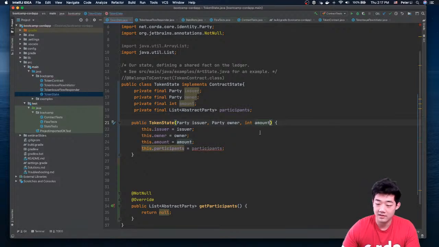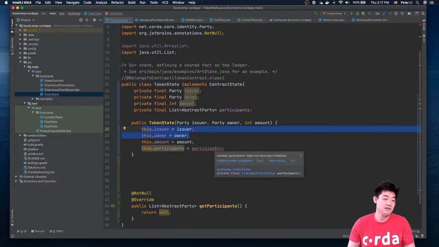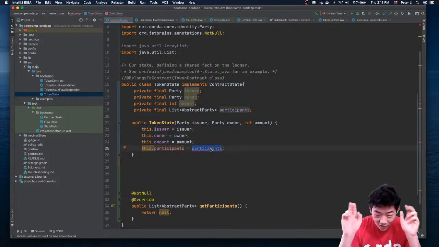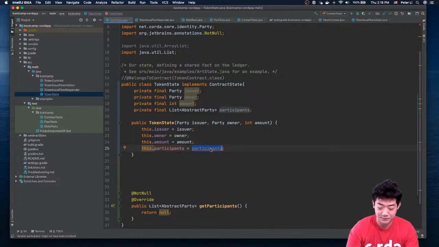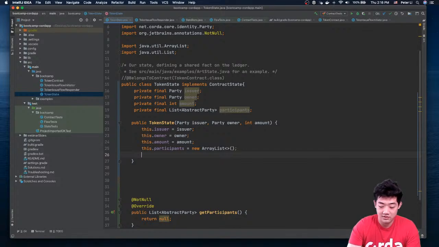We don't want them to be defined when you create a state. We actually want the participants to be a list of the issuer and owner, because it makes sense. A token transaction only needs two participants, which are the issuer and owner. When I create a state, I don't want a random person saying, oh, I want to be part of the transaction too. So we actually hard code the list of abstract parties, which is the participant list that we're going to return. So we just create a new ArrayList. We don't need to define what it is.